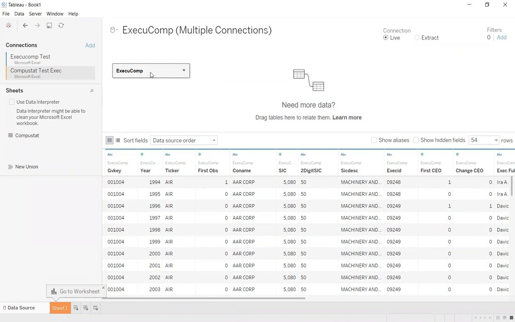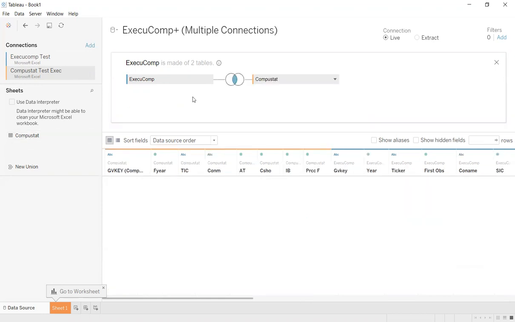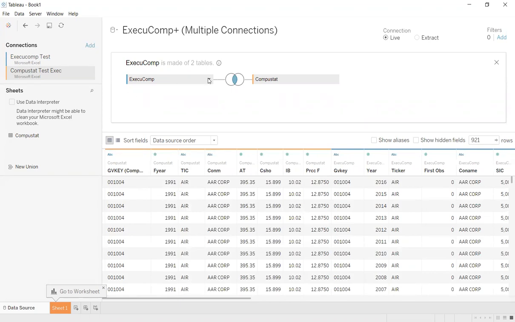And so the first thing I have to do is hover over this. ExecuComp is made of one table. Double click this table to add joins or union. So I have to double click it. So now notice it's changed. And then I can't drag things over here from my connections. Instead, I have to drag the sheet over here to make them connect. And so what you see is when they connected, there are 921 rows.